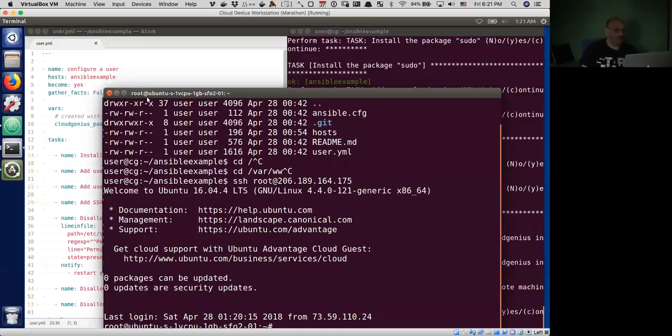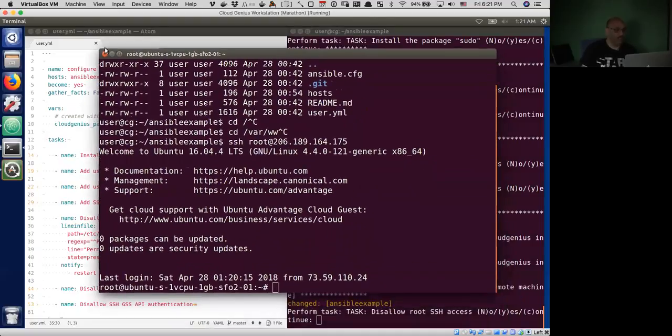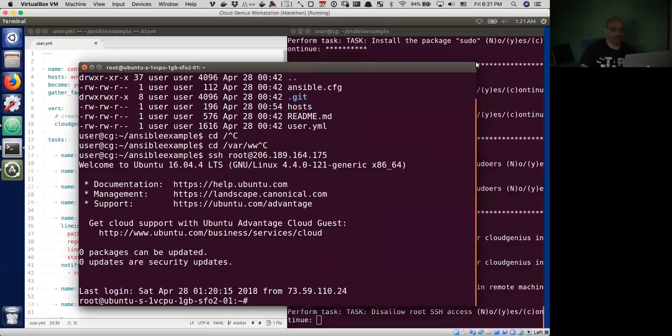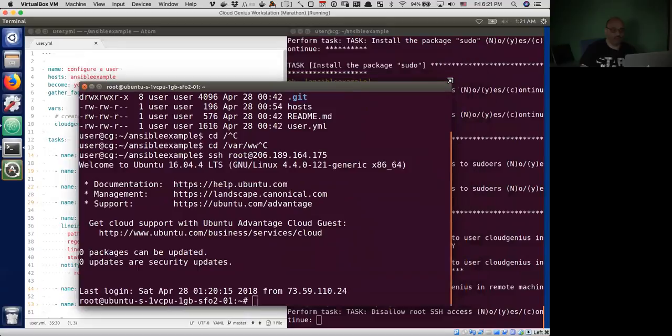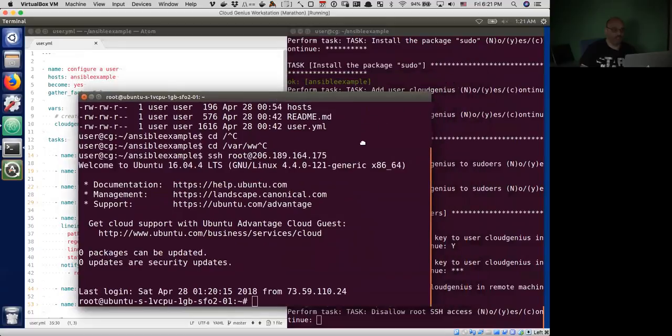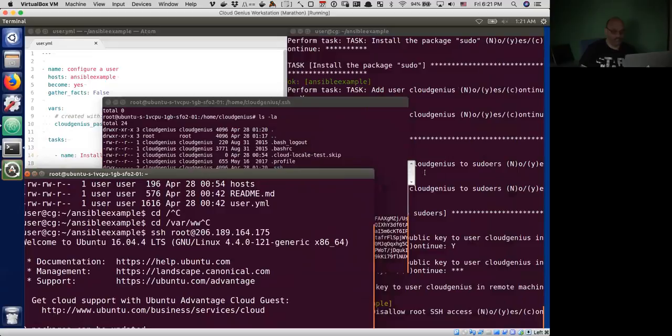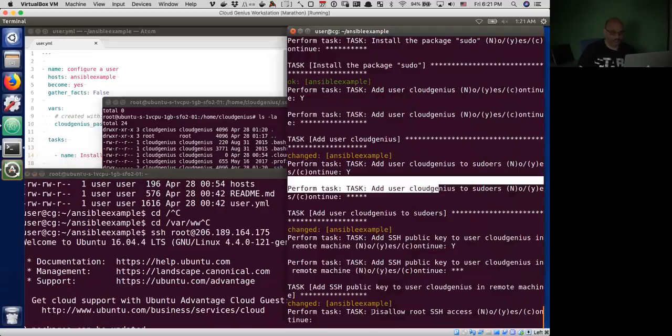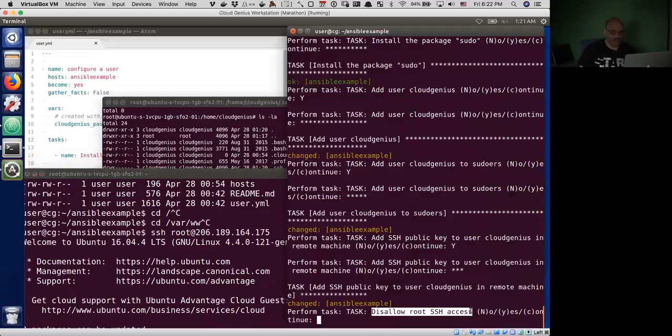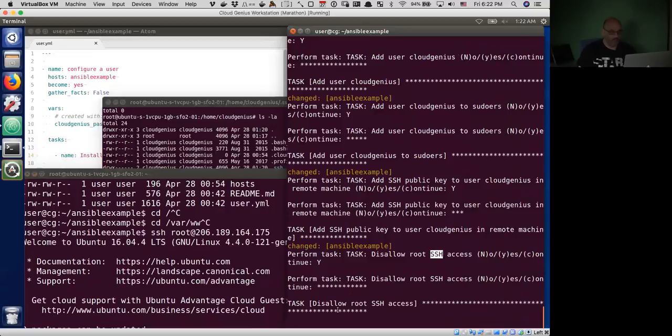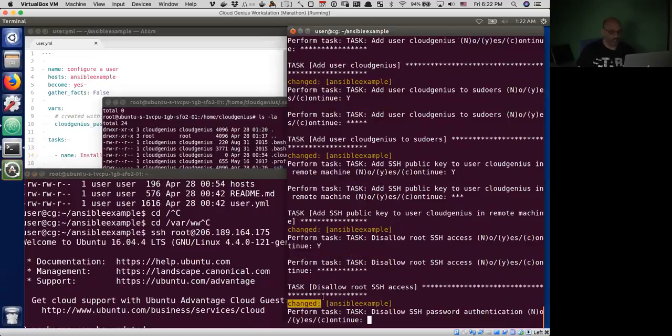But at the very next thing I will run, it will disable me from getting in, for a simple reason: it disables root access. So we will see that happening in our next step. It is asking me to disallow root user SSH access. I'll say yes. And when I do, it will come back with a yellow saying changed. What did it change?